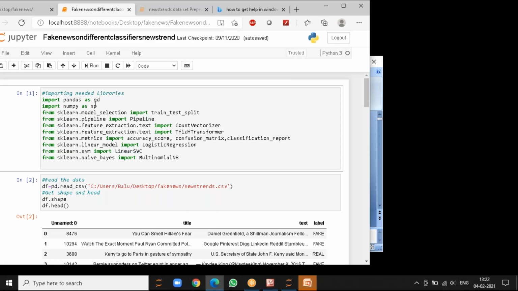So for this, we are importing all the needed libraries which we require. We know train and test split for training and testing, and we use a concept called pipeline here, and we use two of our vectorization techniques, count vectorization and TF-IDF, and we are about to generate some confusion matrix. And we have some classifiers like logistic regression, linear SVC and multinomial. So we will see how these work for training and predicting the accuracy.